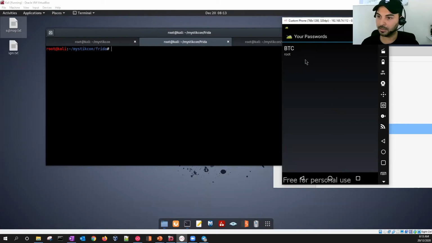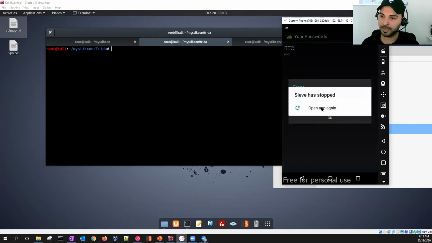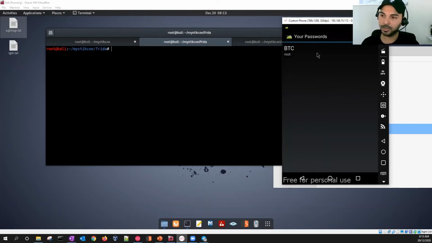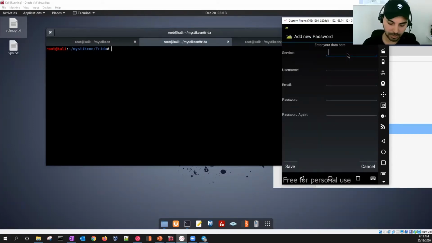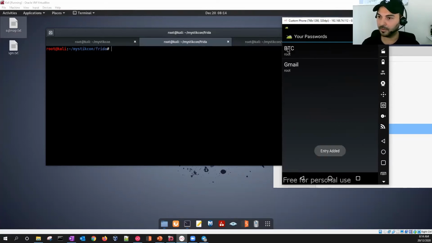Sign in. Okay. So here, don't worry about that. Here I've stored my passwords. So let's create another one. Say, I don't know, maybe Gmail, username, root. Okay, I'm just creating a quick password just to sort of show you what we're gonna do with it. Save. Okay, so I've got 2 entries in my password wallet now, right?